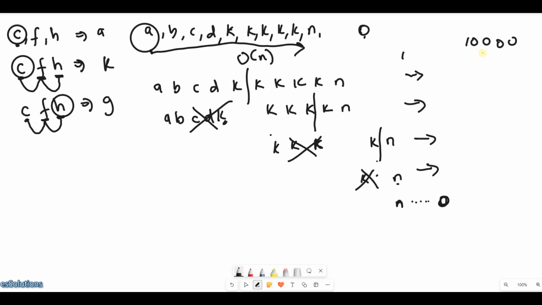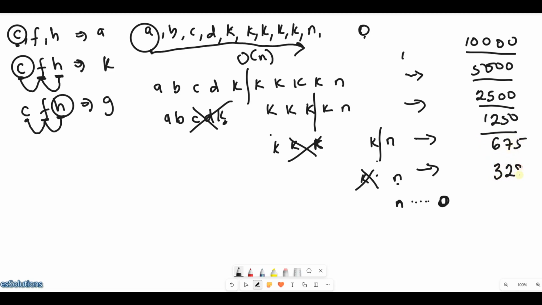if we go the first time, we eliminate 5,000, so we are left with 5,000. We go the second time, we make it 2,500. We go the third time, 1,250. We go again, it gives us 625. We go again, this will be 312, then 156, then 78, then 39, then about 20, 10, 5, 2, 1, 0.